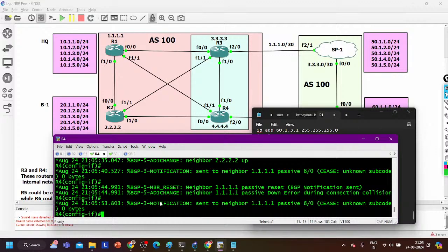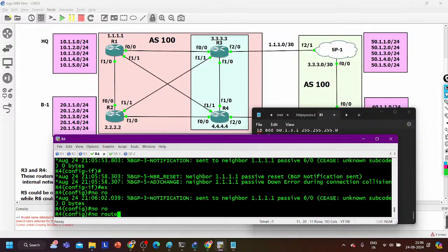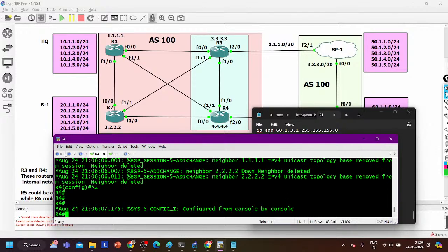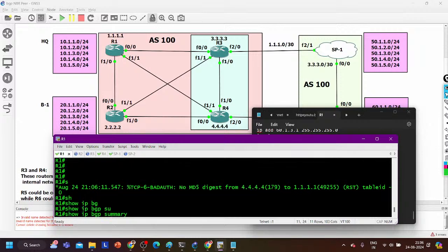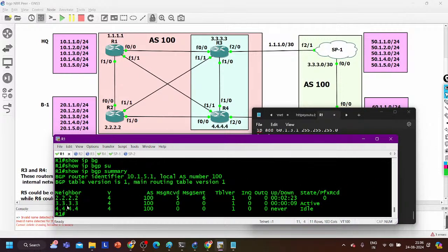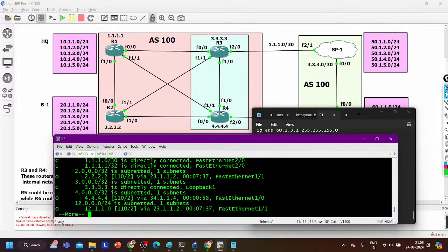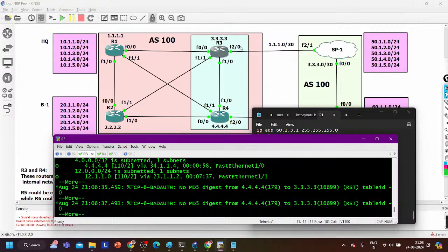On router number 4, I am getting the notification message. No router BGP AS number 100. I have removed BGP from router 4. Let me troubleshoot the issue, guys. On router number 1, show ip bgp summary. So 3.3.3.3 is active. There is some issue between 1.1.1.1 and 3.3.3.3. On router number 3, show ip route for 1.1.1.1. It is directly connected on F2/0. So let me do one thing.